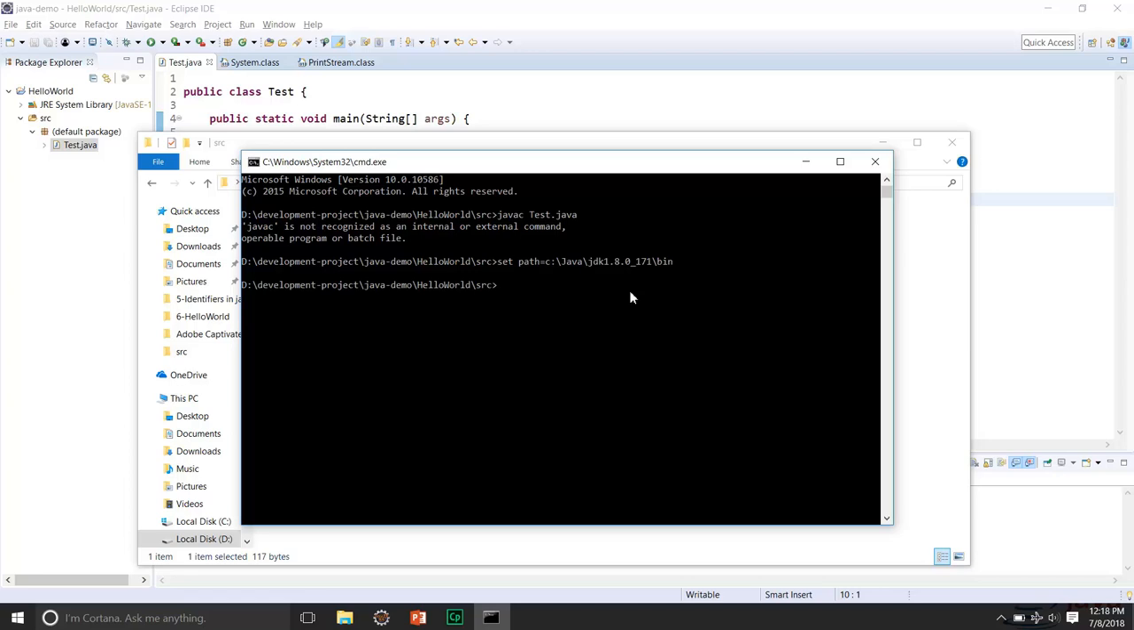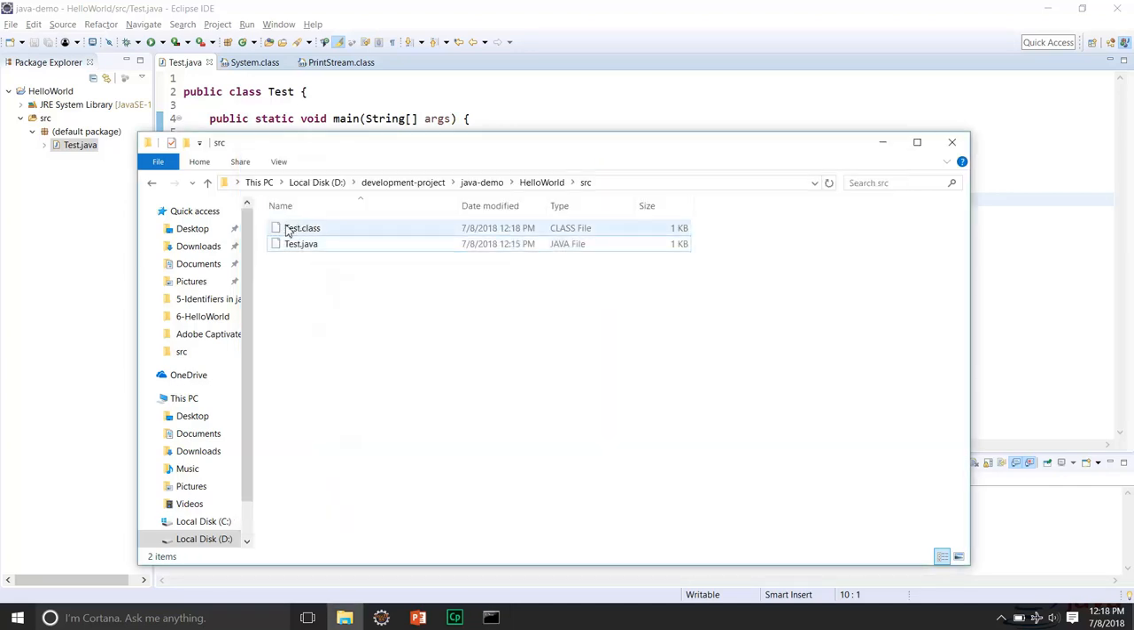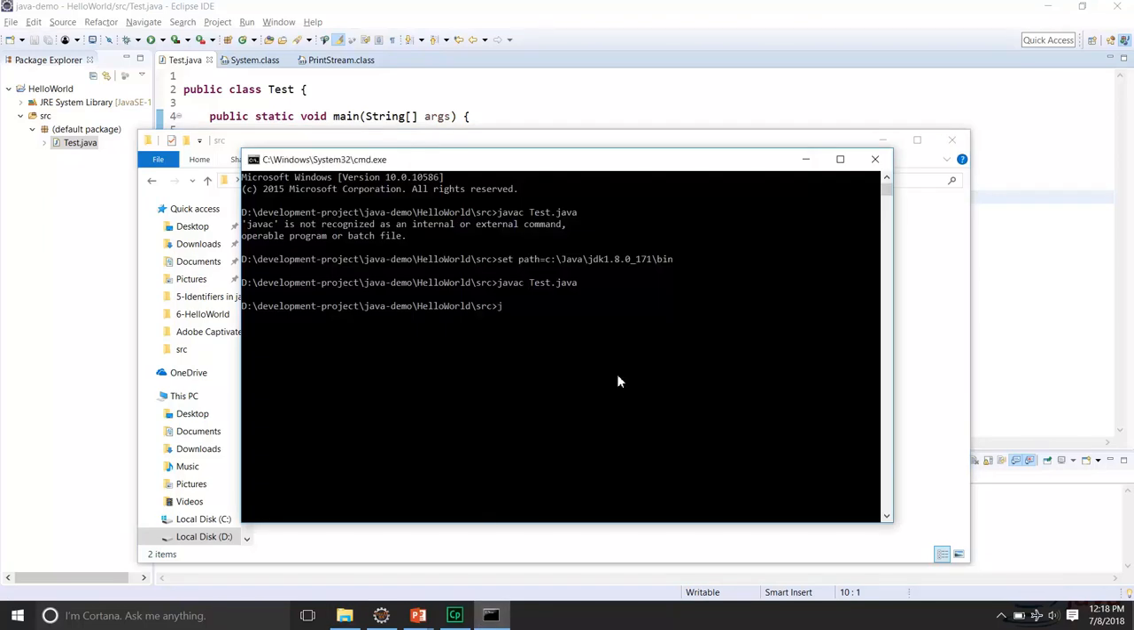Now I'm going to execute the same command with the javac tool. This time the Java class has been compiled. Here we can see that we have a new file, Test.class. We can execute it. So here we also get the same output, Hello World.